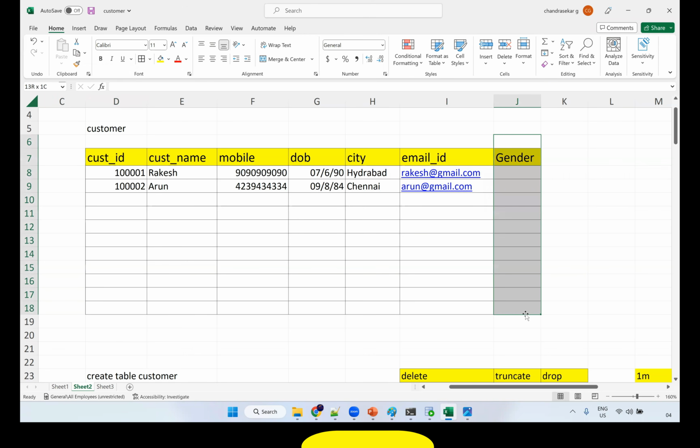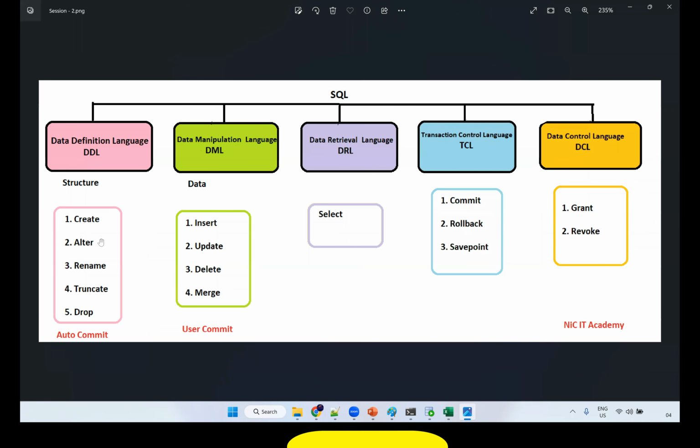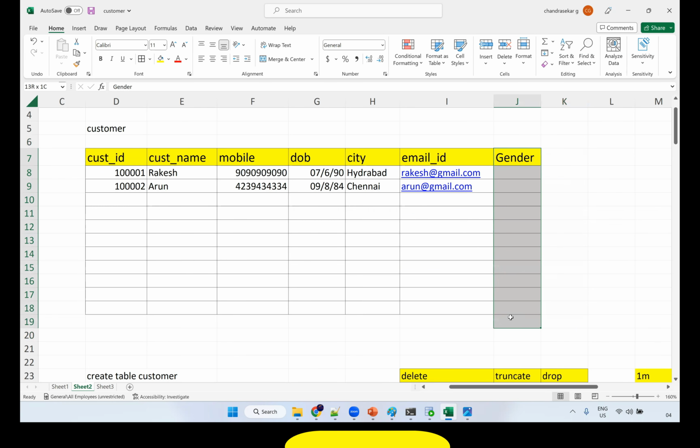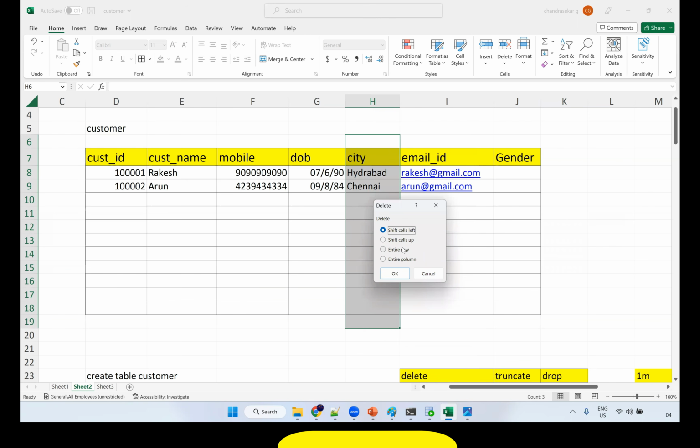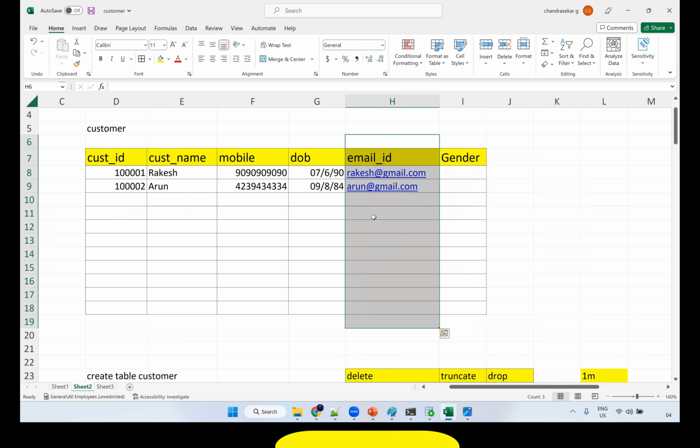So adding a column. Whenever you are adding a column, you can add it at the end only, not in between. Okay, I cannot add here, in between. I can always add at the end only, in any database. You can add it here by altering the table. You can add a column, or if you do not want a particular column, you can right click and delete the entire column. I can delete it, right? So this is nothing but dropping a column.